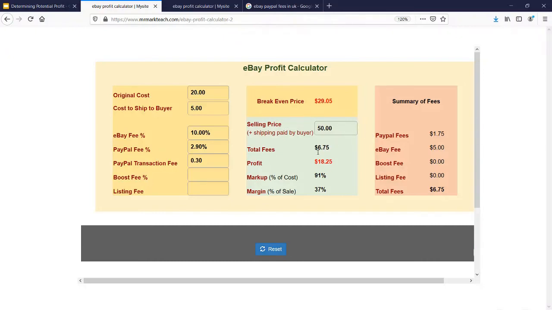The total fees are then determined from your eBay and PayPal fee. You can see the summary over here where it's actually calculating the fees and giving you the total fees. And then you have the profit, which is applying the profit formula I just showed you, where it's simply taking this $50 payment that you're going to receive for the item, and it is subtracting the fees, it's subtracting the original cost, and it's subtracting the shipping costs that you're going to spend to ship the item to the buyer. And from that, it determines the profit.